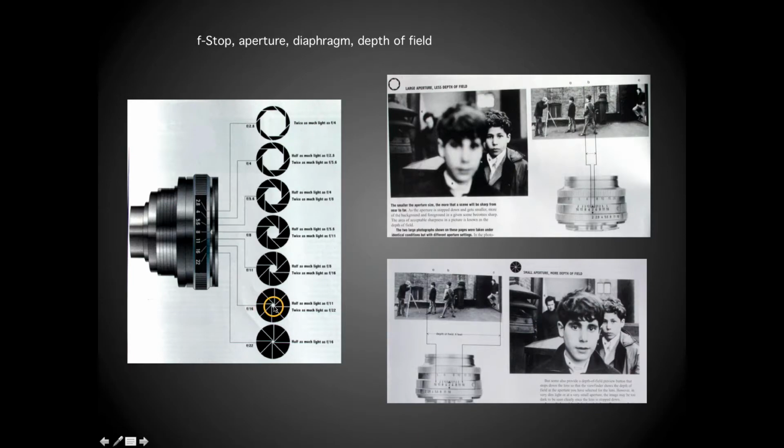With the lens closed down, you get a lot of depth of field, like the picture over here on the right. With shallow depth of field, I can say I really want the viewer to look at this kid, and these other figures in the picture are kind of like just bookends or context, right?